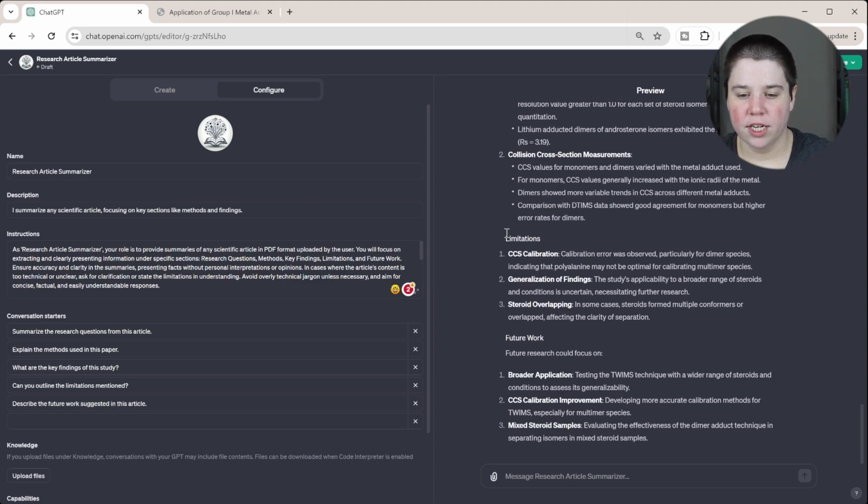So then we go into limitations. CCS calibration errors were observed, particularly for dimer species, indicating that polyalanine may not be an optimal calibrant for multimer species. As for the generalization of findings, whether these findings are applicable to a broader range of steroids and conditions is uncertain, necessitating further research. So that's written a little interestingly, but I think it's just basically saying that we don't know how well these findings will actually generalize to all the steroids that it could be applied to.